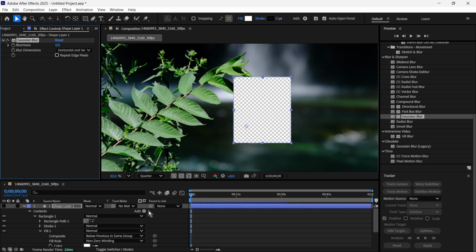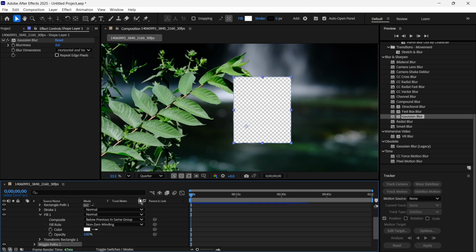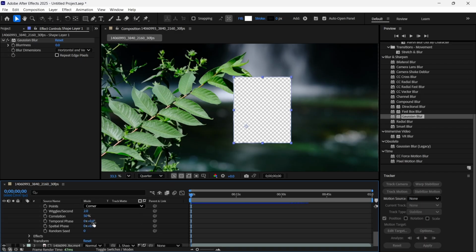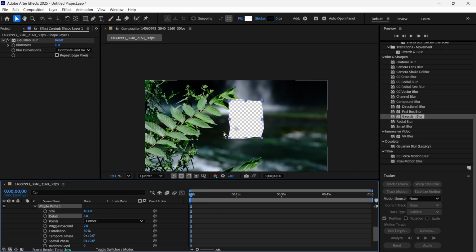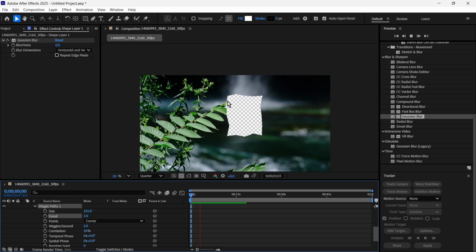So in the shape layer, you can also add some wiggliness to this. So if you want a shape that keeps changing, you can just go up to wiggle path and you can go down to wiggle paths 1 and you can change the size of this. You can change the detail, like how much you want it to wiggle. And now if you play your footage, you can see that this mask is wiggling.